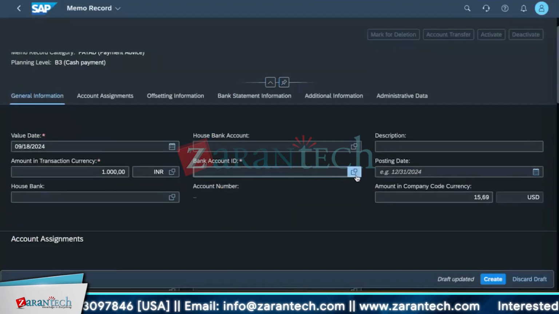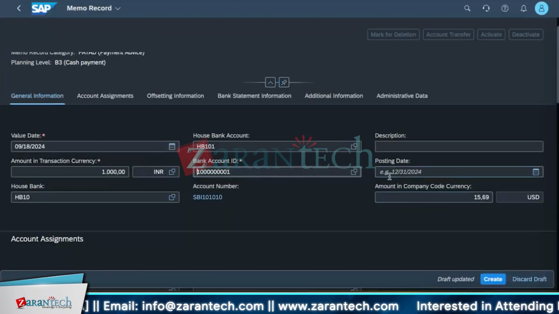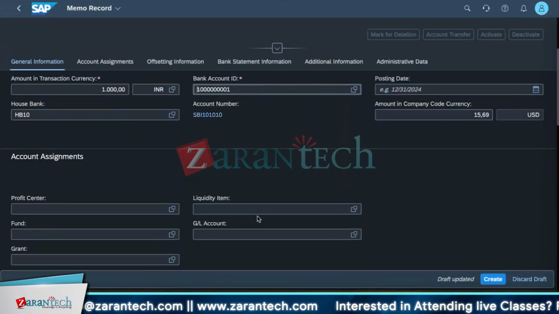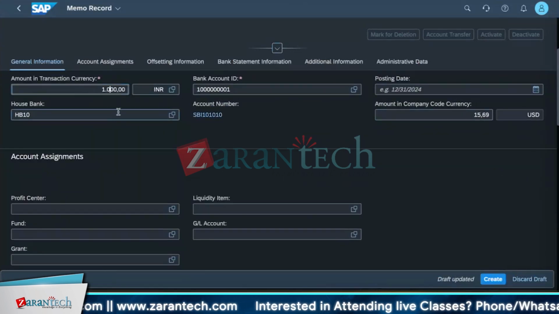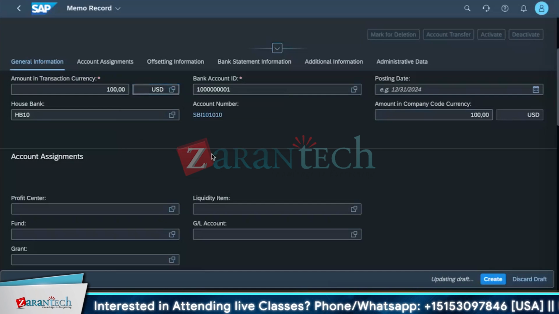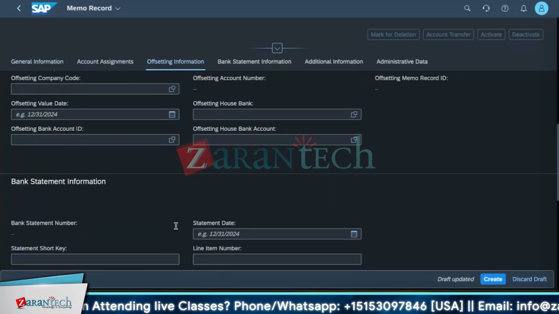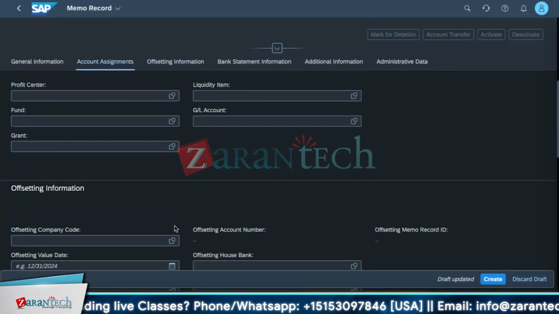Okay. The bank account ID is important here. So taking this one. These are all not required. Amount in company code currency. Okay, these also let's take in USDs only. Any confusions, you can do this. So you don't need to give any of these things for now. It's a simple thing for that.